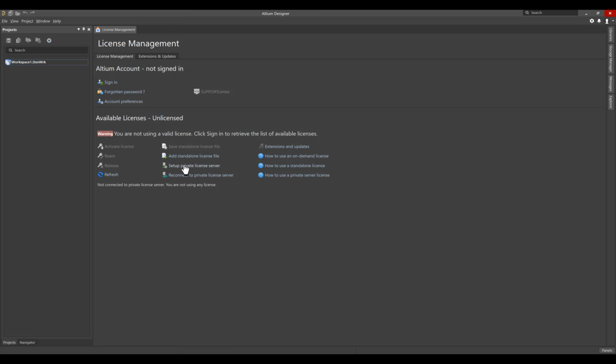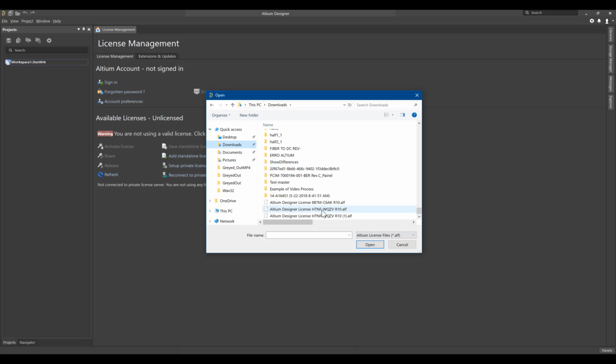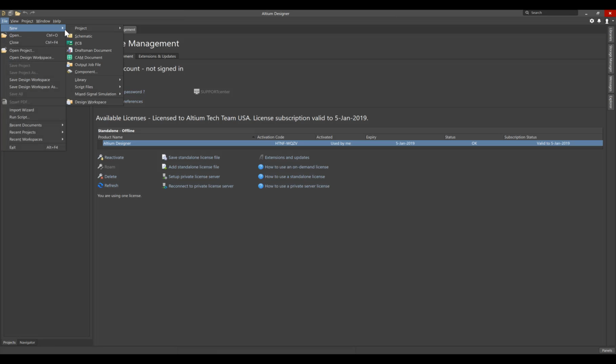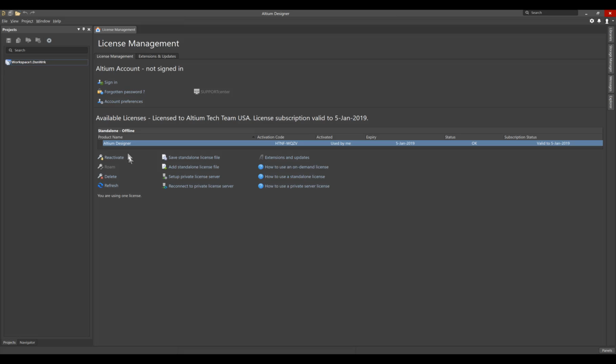Move the license file to the likes of a USB flash drive so you can transfer it to the Altium Designer installation on the machine that does not have internet access, and make use of the Add Standalone License File option in the License Manager. Navigate to the location you have transferred the license to, select it and then select Open, which will then enable you to open existing Altium Designer documents and create new ones.